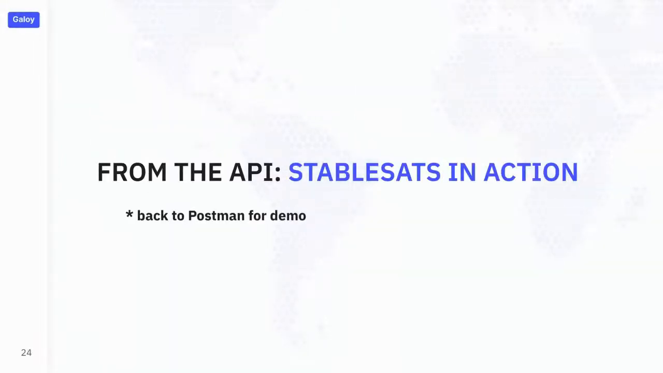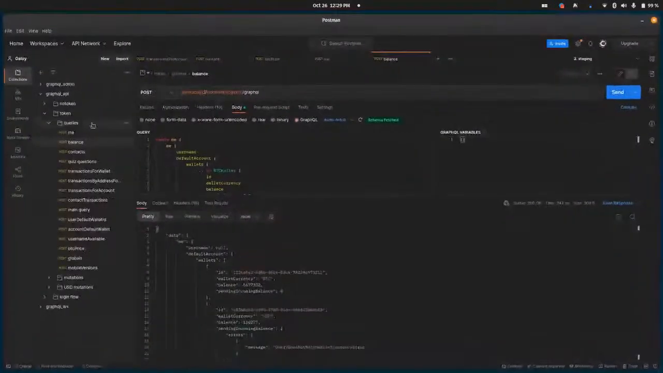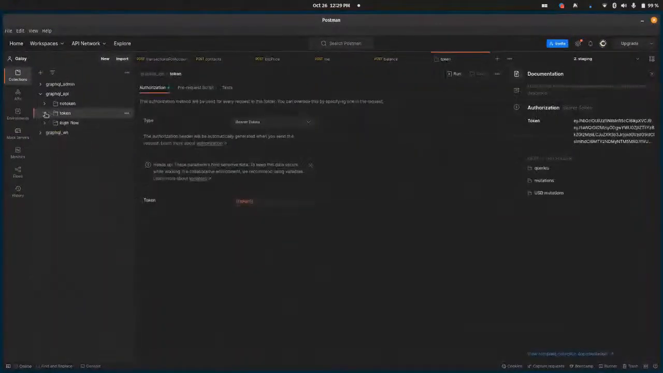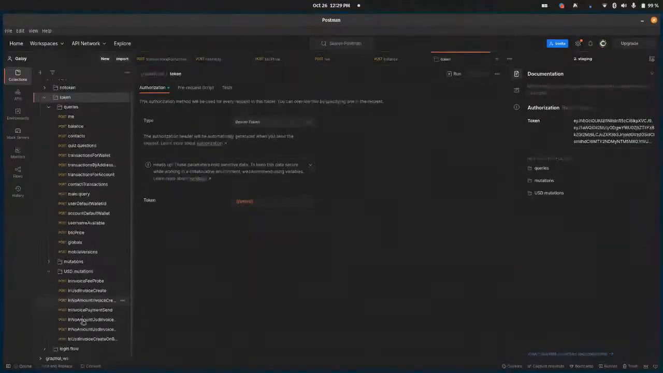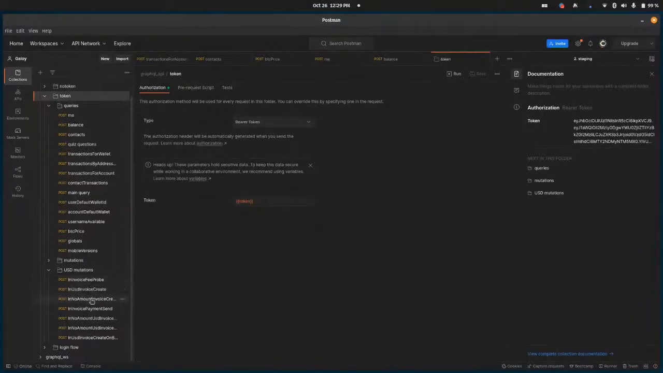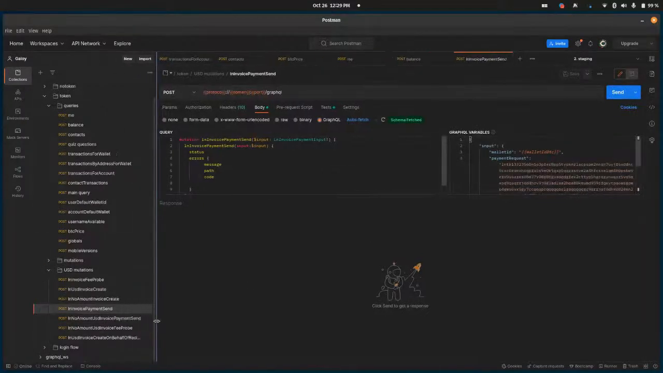And I can show that now from Postman, just so you have an idea of how that works. So in the Postman collection, there's an entire section of just USD mutations. So if I wanted to, for example, pay an invoice from a USD wallet, so this is, let's see, an invoice payment send. Let's send it from a USD wallet.